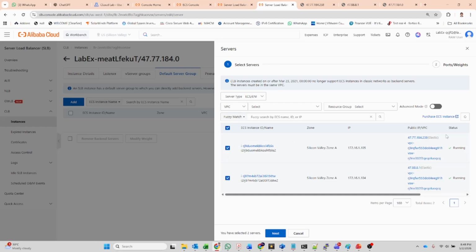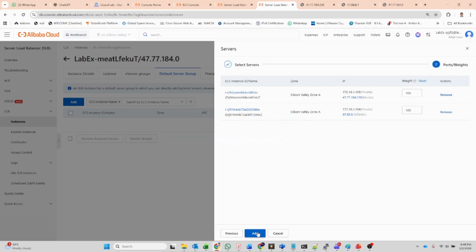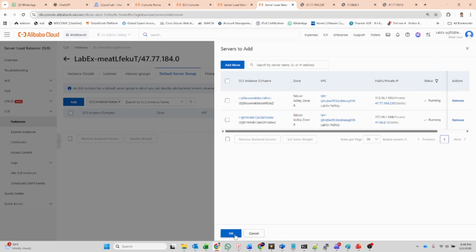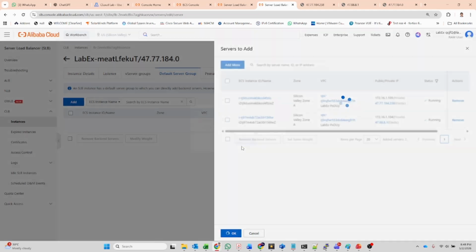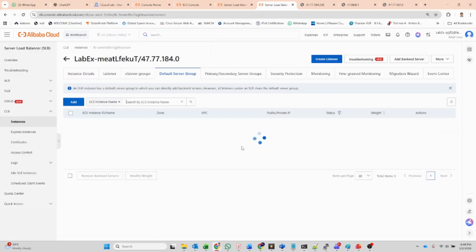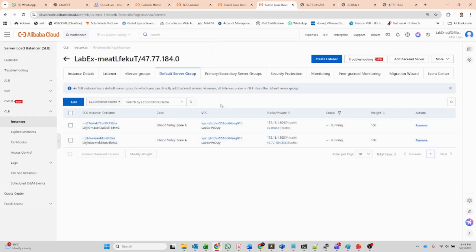We'll go to the next, and click add and then press OK. Confirm. Do you want to save the changes? We'll save these changes. Now we have added the default server groups. These two are in the same zone, Silicon Valley Zone A. So now we'll go to the listener.